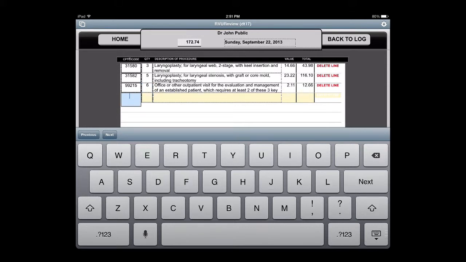So as you can see, you've got the CPT code, the quantity you did, the description of it, the work RVU value, and the subtotal all on the same line. There's a field on the upper menu bar just to the left of our date. That's our grand total field. I can see for this date, I've done 172.74 work RVUs. I'm happy with this. I'm going to go back to my log.